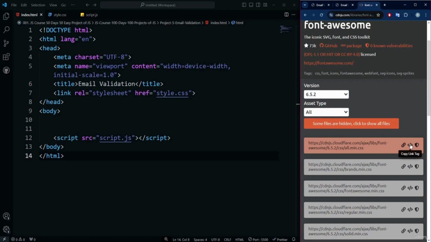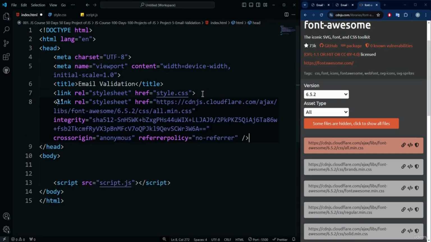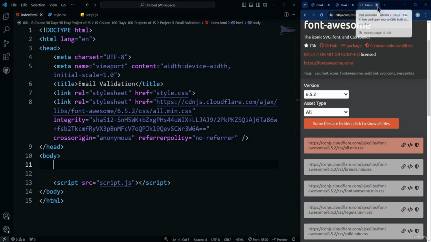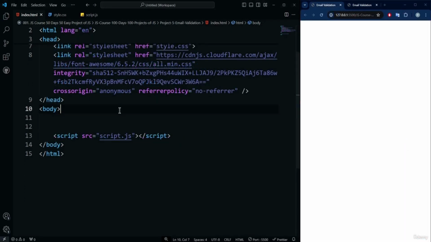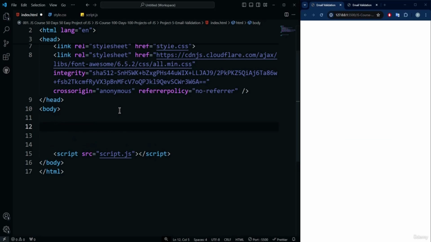Simply copy this link tag, and once you copy the link tag, come back to your index.html and under the head section, paste the copied Font Awesome library code. So that's all for this cdnjs website. Now I'm going to close this website. And now it's time to add the HTML elements one by one.